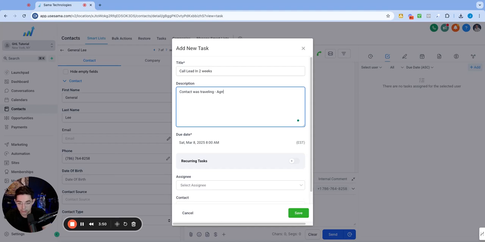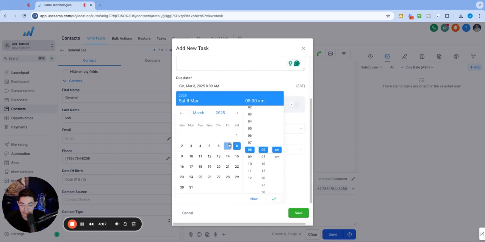Let's say agreed to follow up 2 weeks from now, from today, right? And then I go here, I pick the due date, right? So let's say today's the 7th. It's going to be not on the 14th, but 2 weeks, 21st.